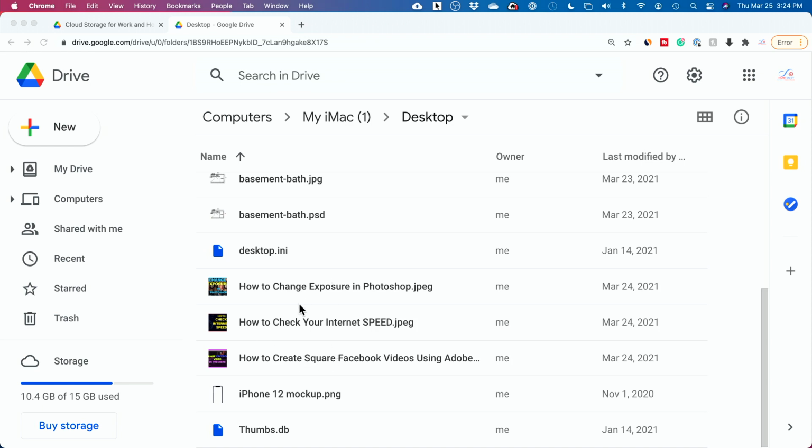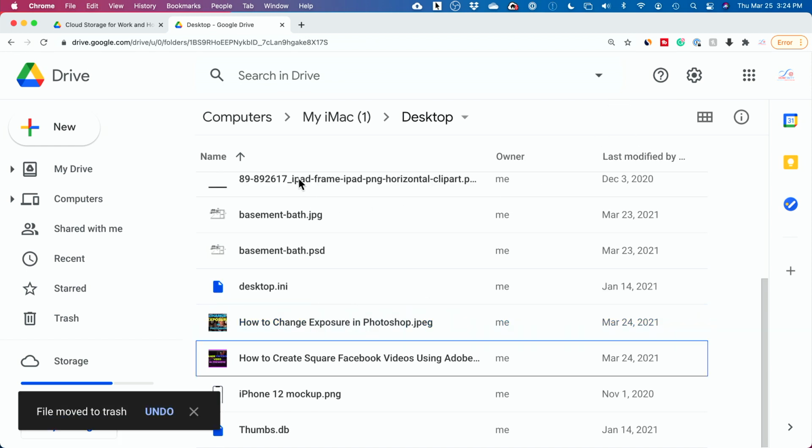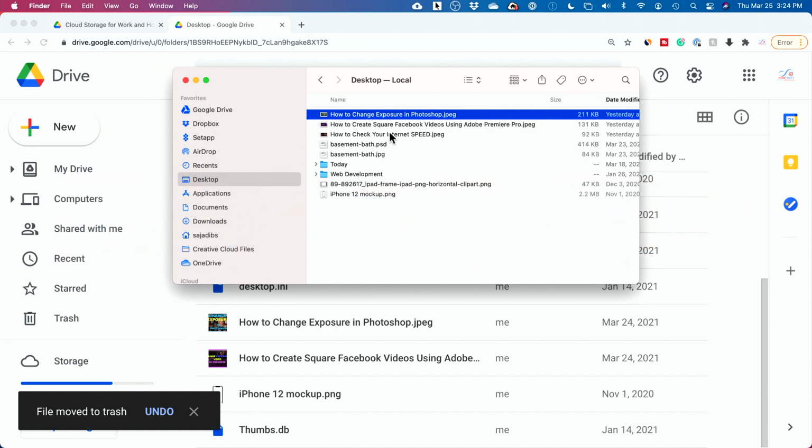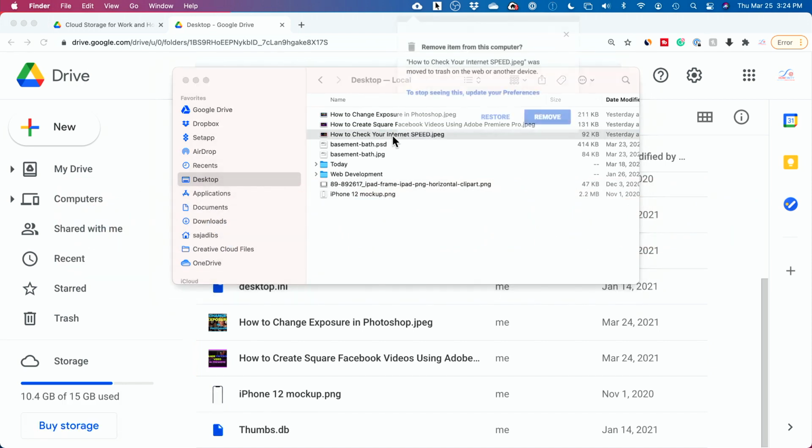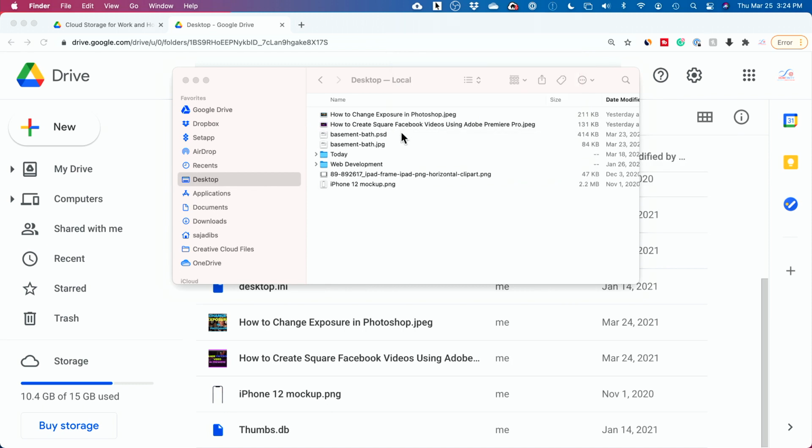Okay, same thing. If I choose this file here, press delete. If I go back to my desktop now right here, it's going to actually disappear from there. So this is the file that I just deleted. Let me give it a second. Look at that. If I press remove, it's going to disappear from there. So just be careful.